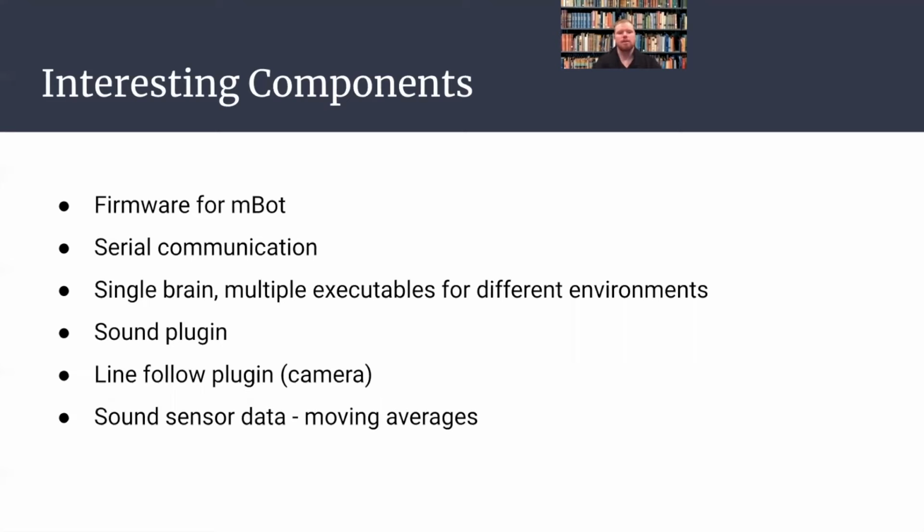So this is a list of the interesting components. We built a custom firmware for the mBot Ranger and then built a serial communication protocol using command verbs and arguments. We'll see a deeper look at that in a second.